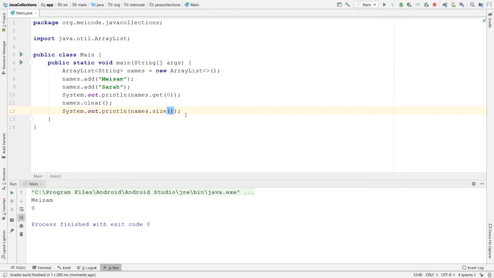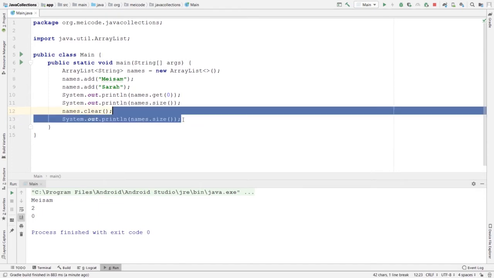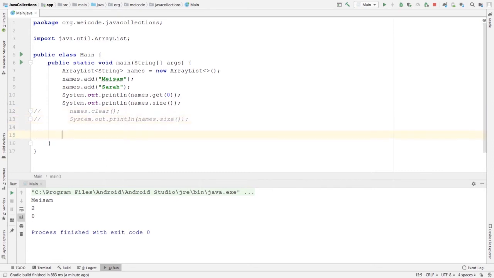Let me copy this line of code before clearing the array list. You should get 2 in this case. It's working fine. Let's comment these 2 lines of code for now. I'm using Ctrl+/ if you are wondering how I am commenting these lines.